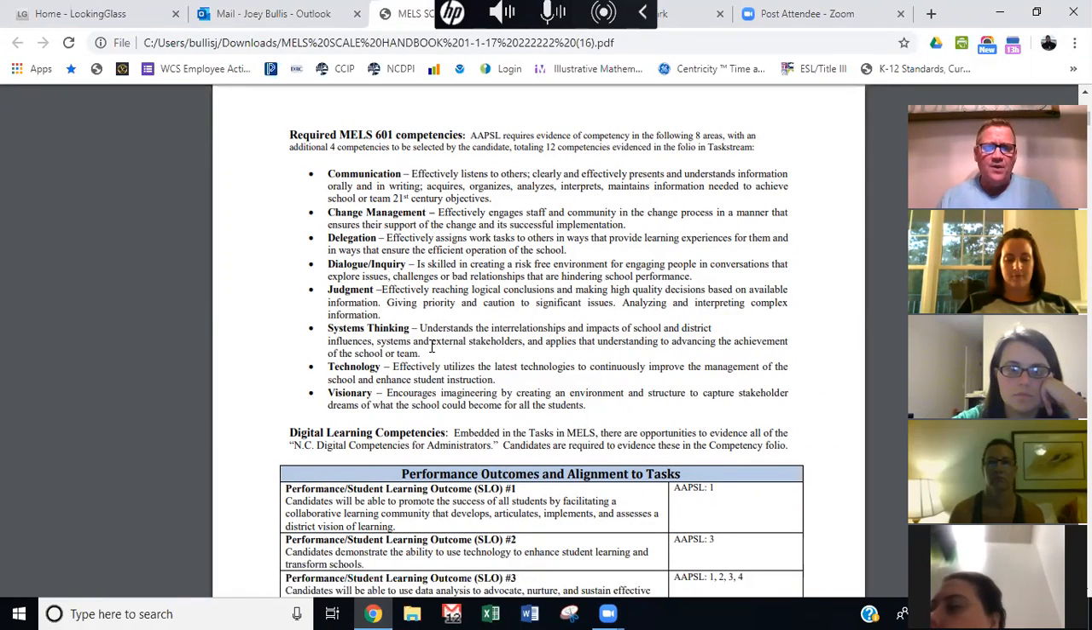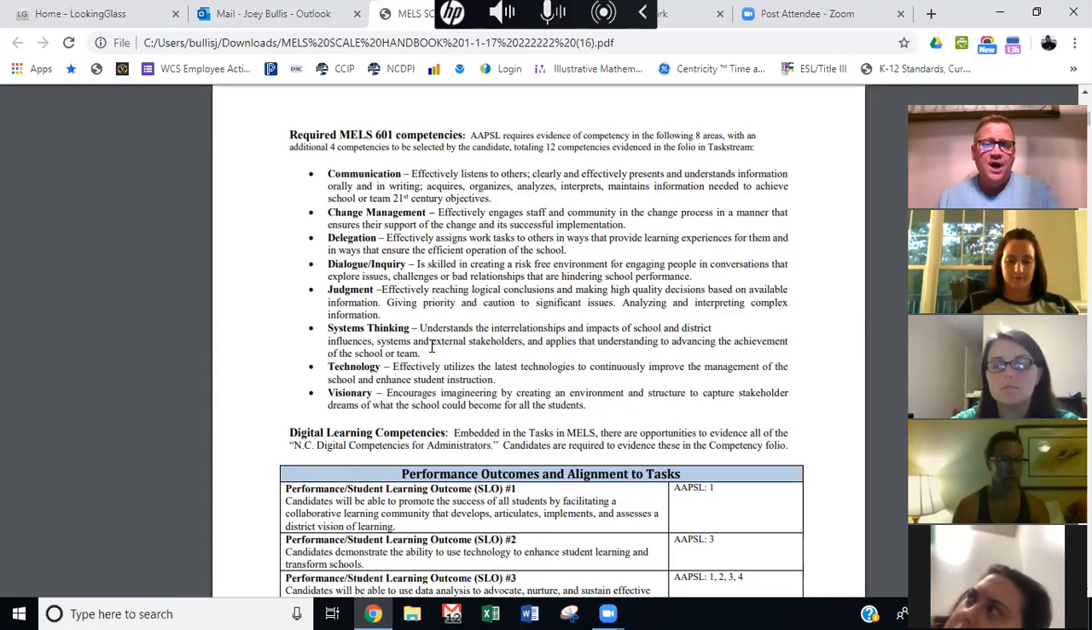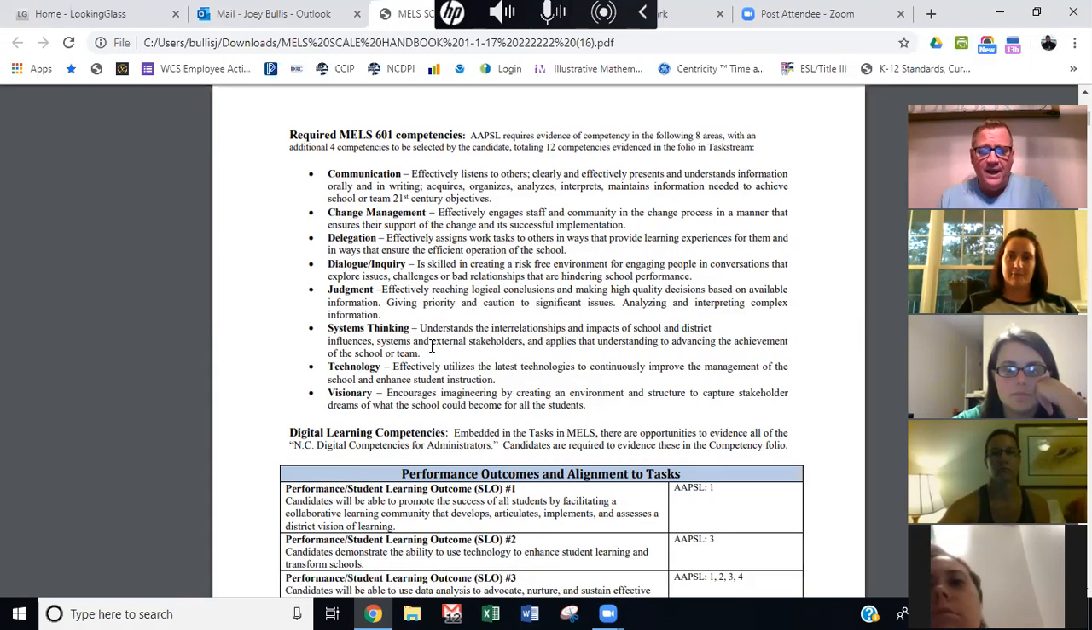So those artifacts are a tangible representation of your skills in these leadership competencies. So just lay that in your mind, plant that seed. And before we move out of this and get into TaskStream, does anybody have any questions that I can help you with as far as task 4 and task 5 goes?